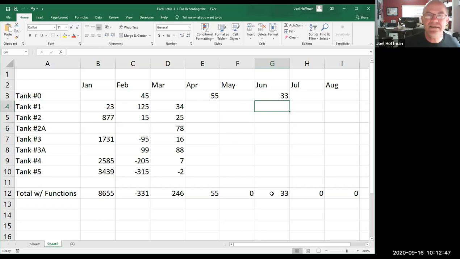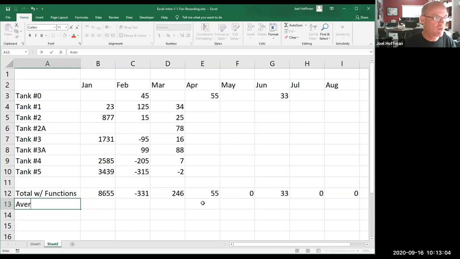So we ended the class with the examination of something that was kind of interesting. We tried the average function. So we typed in a row the word average.